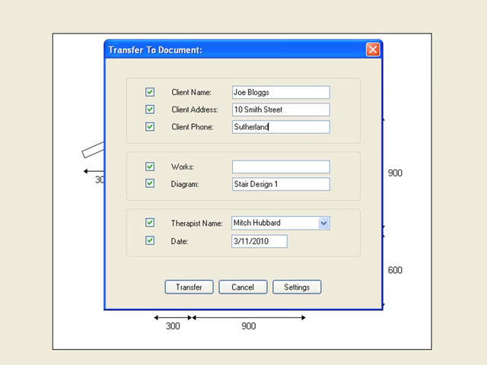Then enter the information about the diagram, including the name of the diagram, for instance, front stairs, and if you want, your recommended works. You can also enter the name for the therapist making the recommendations and the date of the report. By default, this is set to the current date.